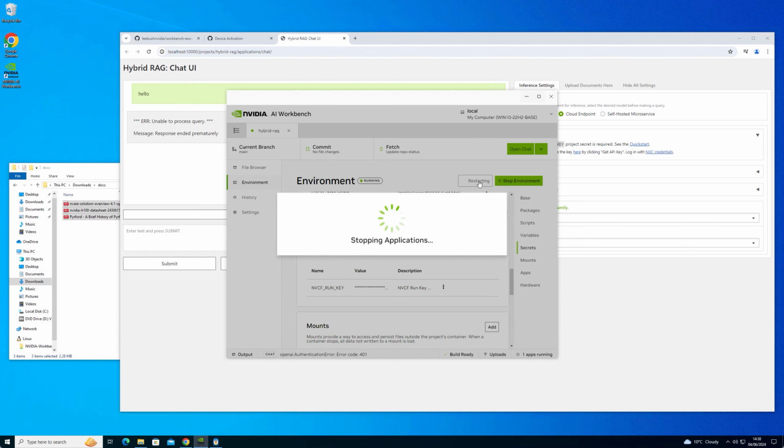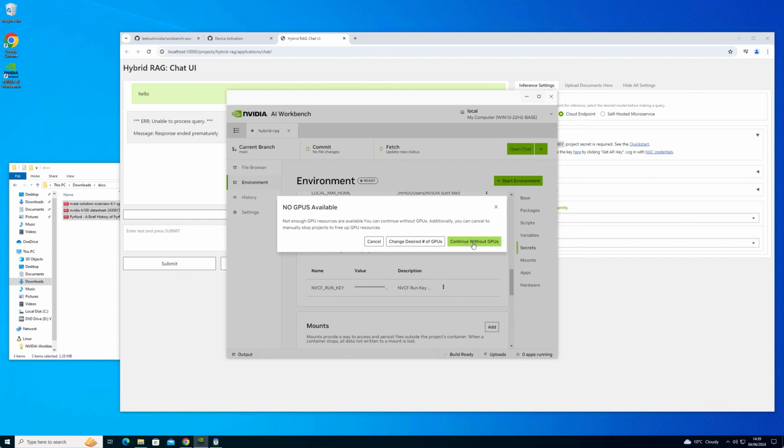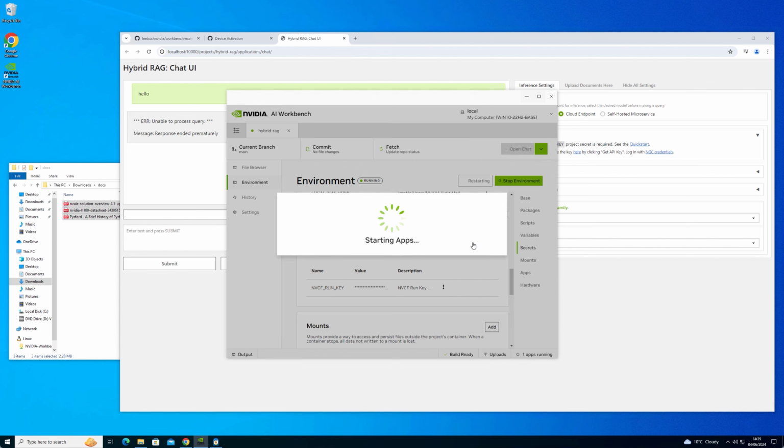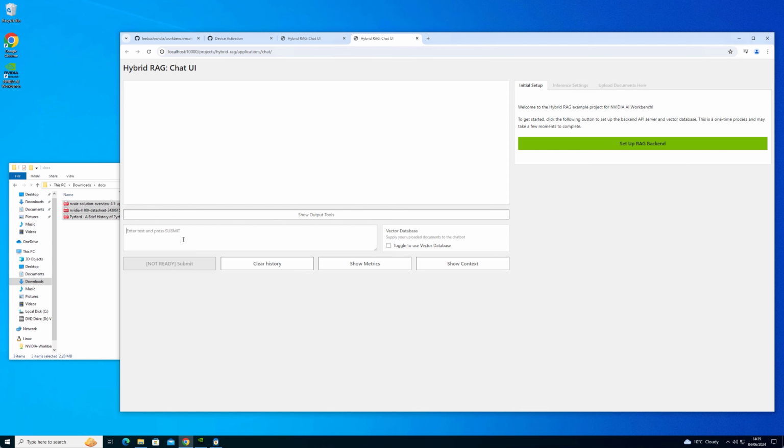Okay, this is going to restart all of the services in the background, and authenticate with NGC to make sure that we've got a valid authorized connection to do our inferencing in the cloud. Okay, once again, continue without GPUs. We're not using GPUs in our workstation for this demonstration. And within a few seconds' time, we'll be able to talk to the large language model. Let's try it again. Oh, sorry, we just need to set our RAG backend up.